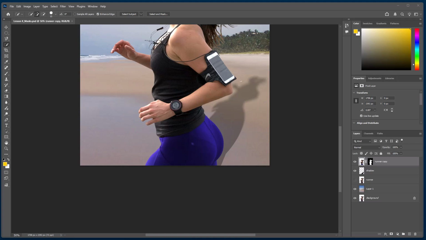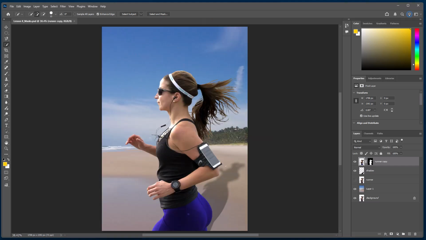Okay, so the next part of this project is let's actually change the direction of her head. So I'm going to view so I can see the whole thing. So I'm going to hit Control 0, or Command 0 on a Mac. And we're going to use what they call Puppet Warp. That'll allow you to actually warp part of the selection.